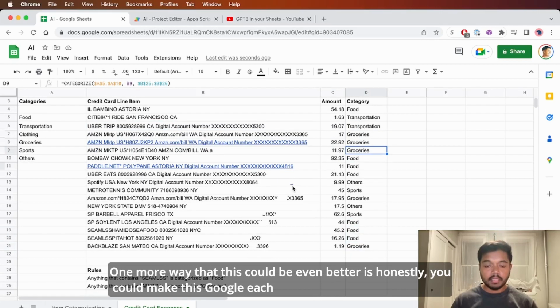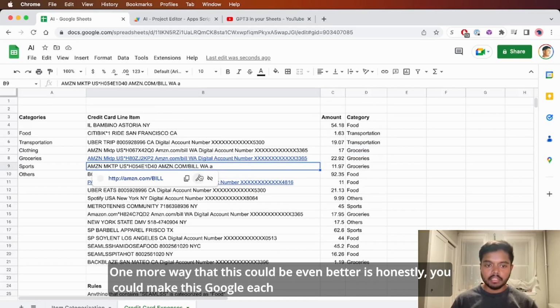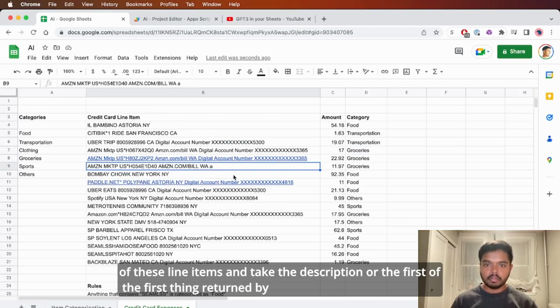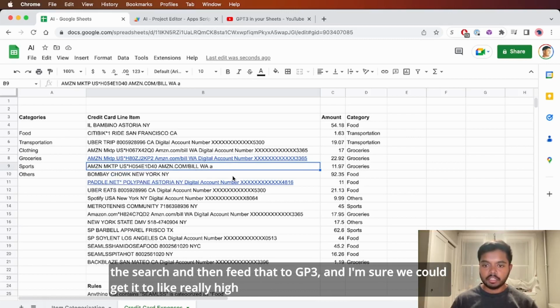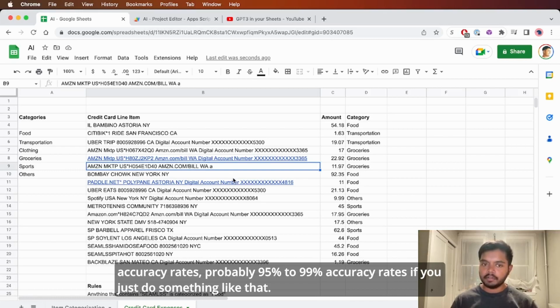One more way that this could be even better is, honestly, you could make this Google each of these line items and take the description or the first thing returned by the search and then feed that to GPT-3. And I'm sure we could get it to really high accuracy rates, probably 95 to 99% accuracy rates, if we just do something like that.